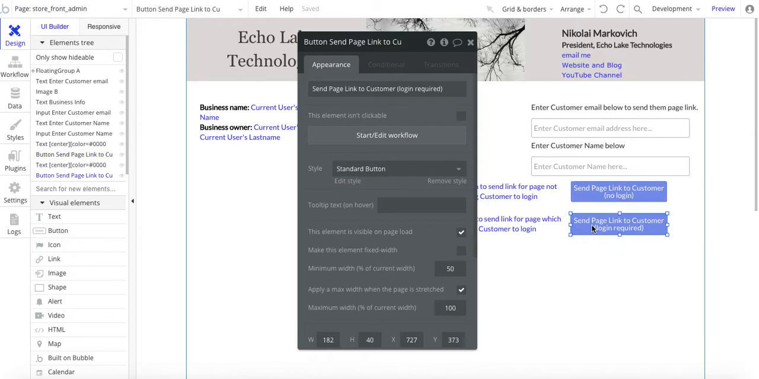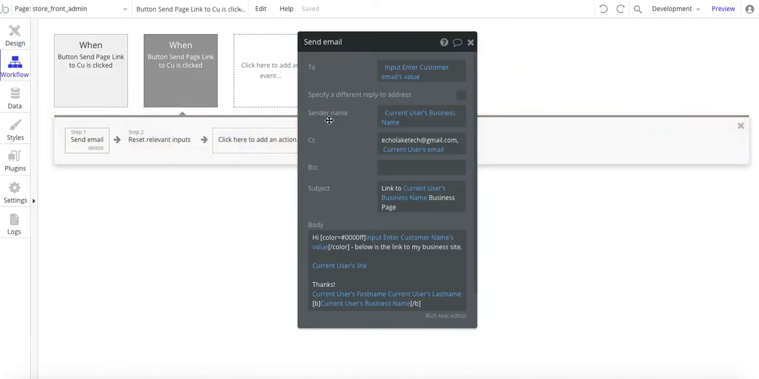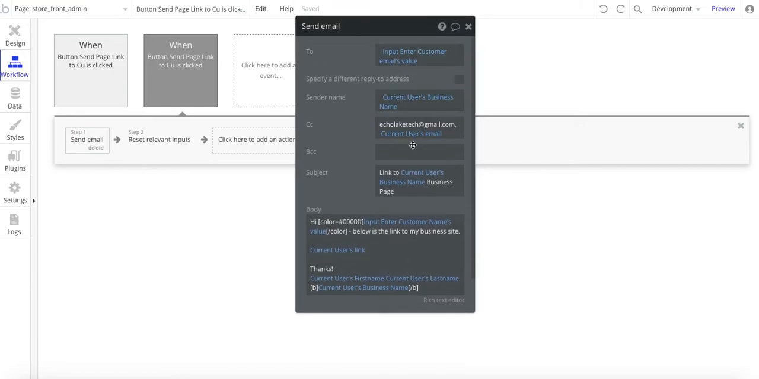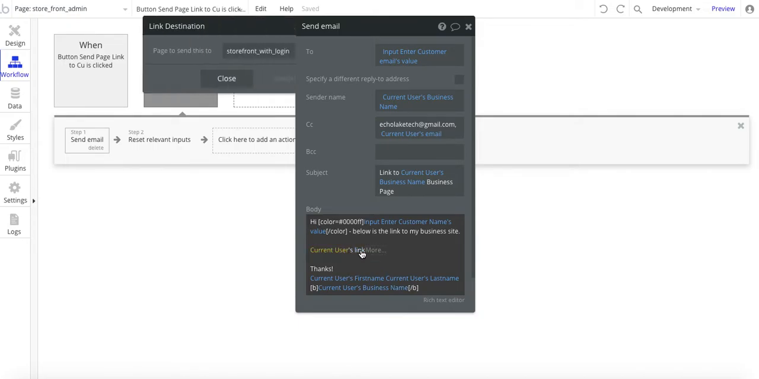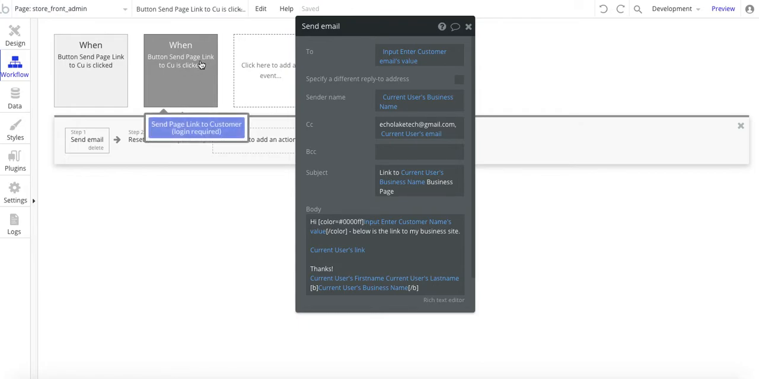Now this one here, it's very similar. Send the email. The only difference, the fields here are all the same. The only difference here is for current user's link. So now it goes to storefront with login. All right, let me go back to this other window. So this is the one for sending with the login required. You can see down here where it kind of pops up, send page link, customer login requirement.